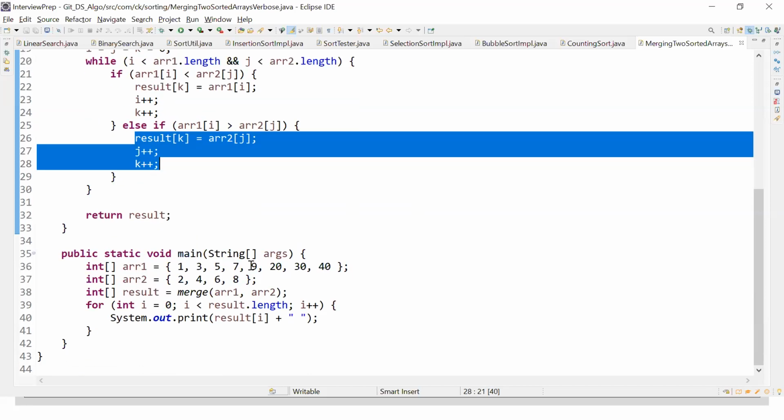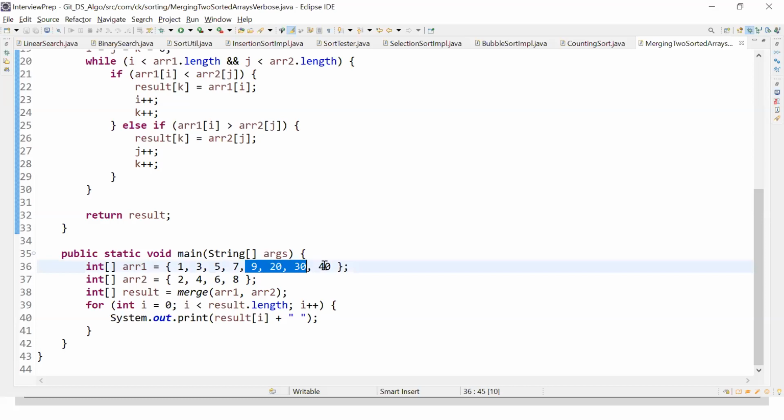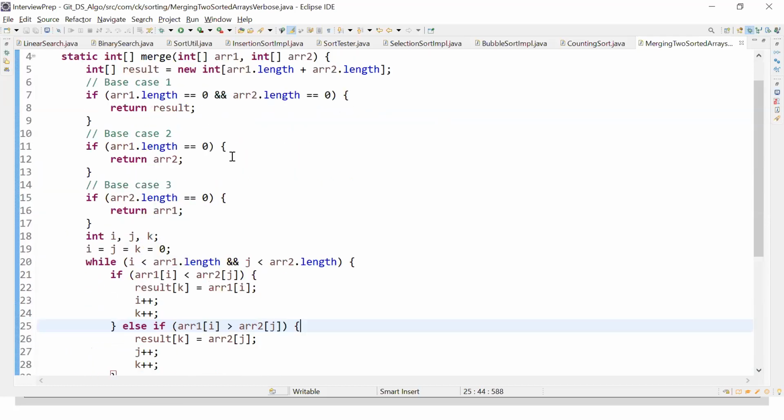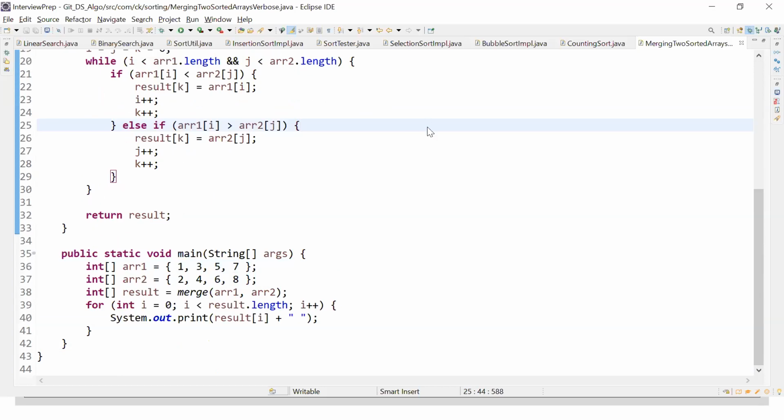So let's say I have an input something like this. When I try to run this one, it should be sorted.